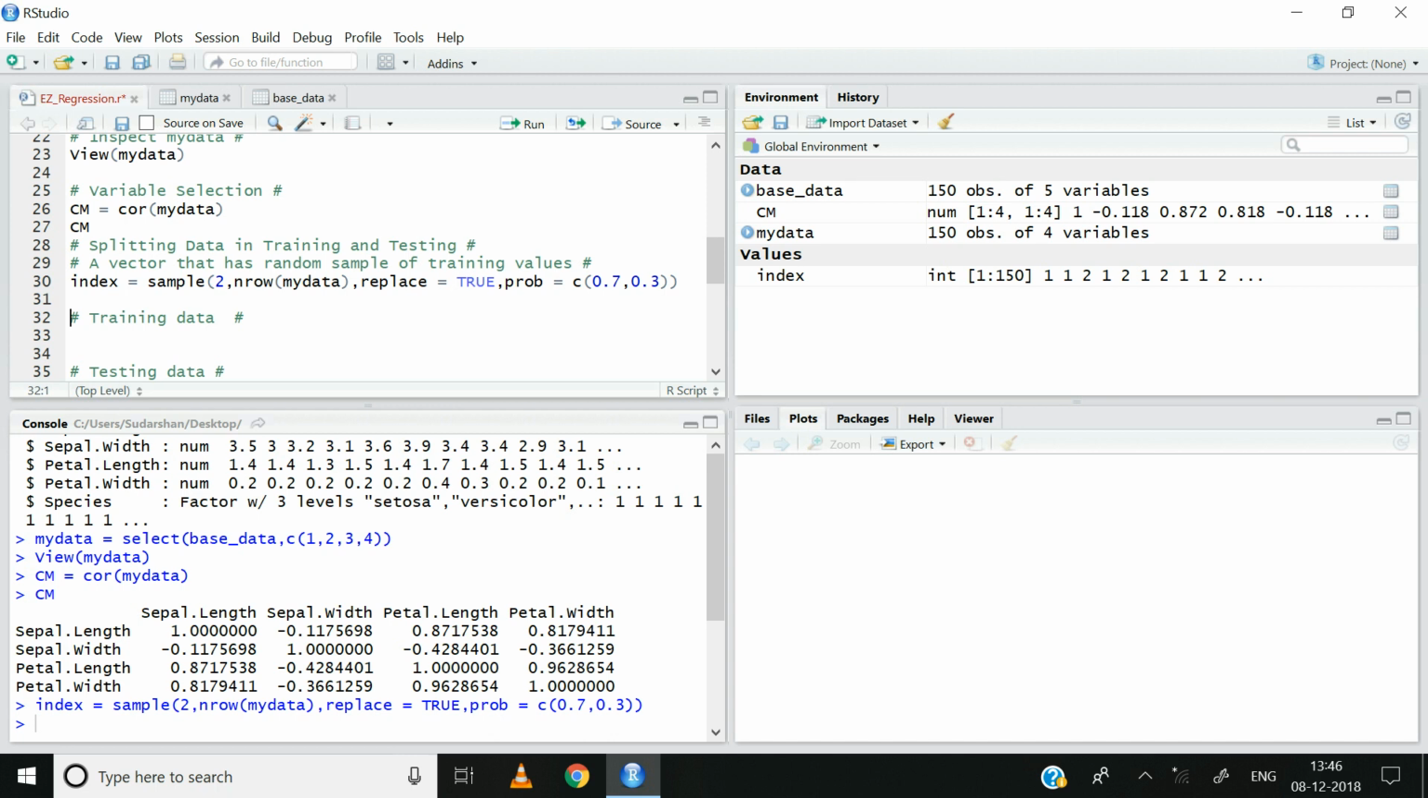So now let us go ahead and see what I just did here. What is the sample function? Let's go ahead and inspect this sample function. So first, inside the sample function, you type how many samples you want. So here I wanted 2 samples, that is training and testing. Hence I have typed 2. So I want to select these 2 samples from the number of rows in my data, right? Hence nrow my data. It is also important for you to note that the my data object has 150 rows or 150 observations.